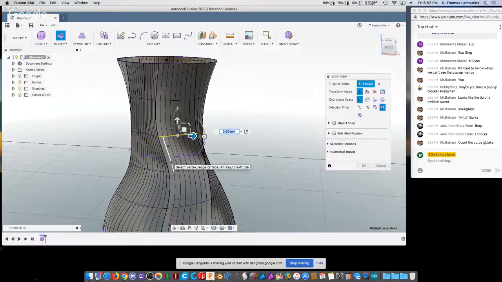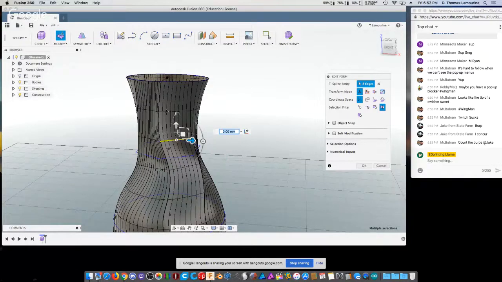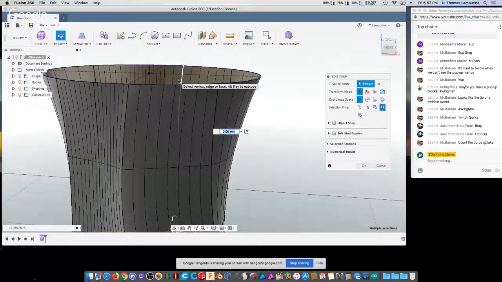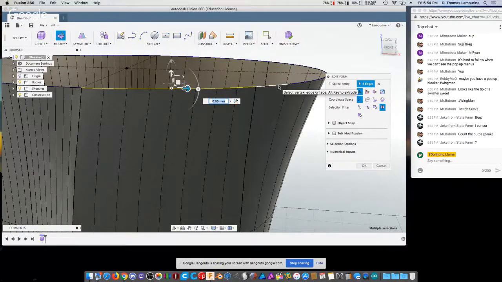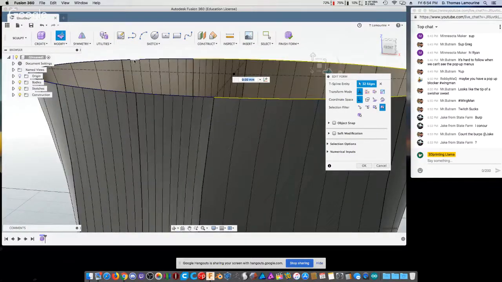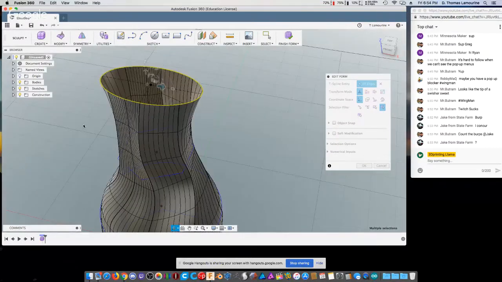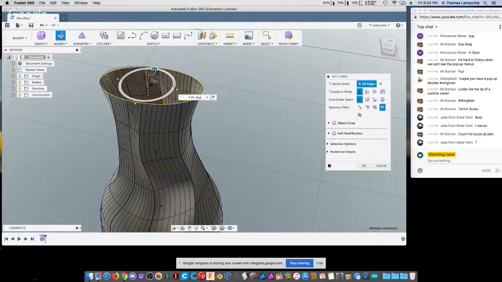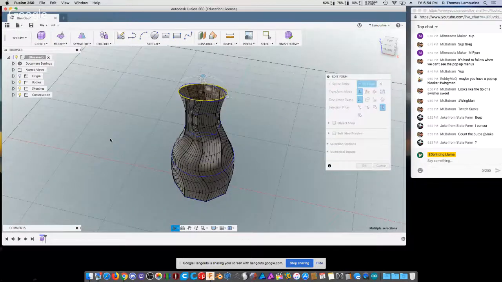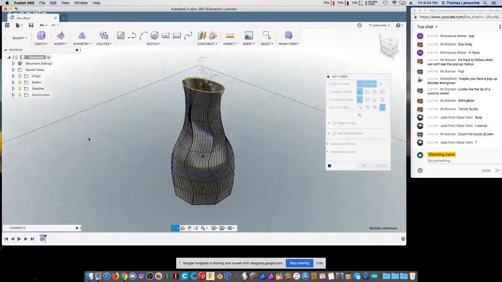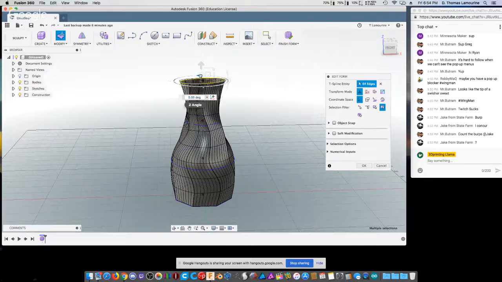I want to move that one, or do I want to move this one? Actually, I think I want to go all the way to the top. I can make this a nice flowy thing. I just rotate this way just a hair, maybe even more. I get a nice... It's a little too much, huh? Maybe if I go the other way with it.